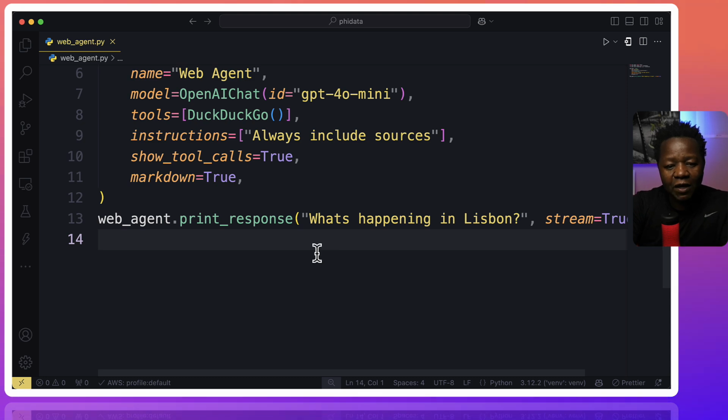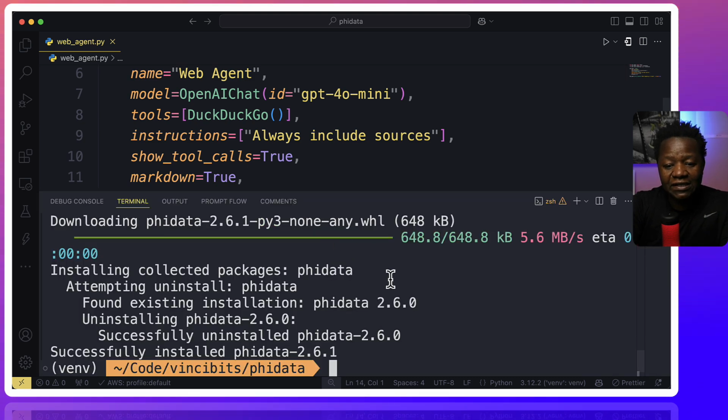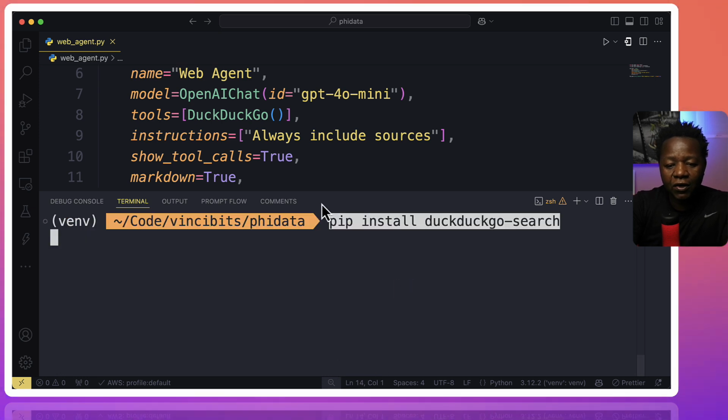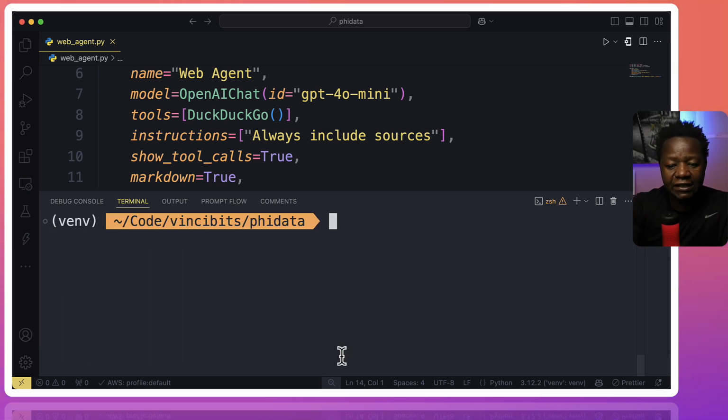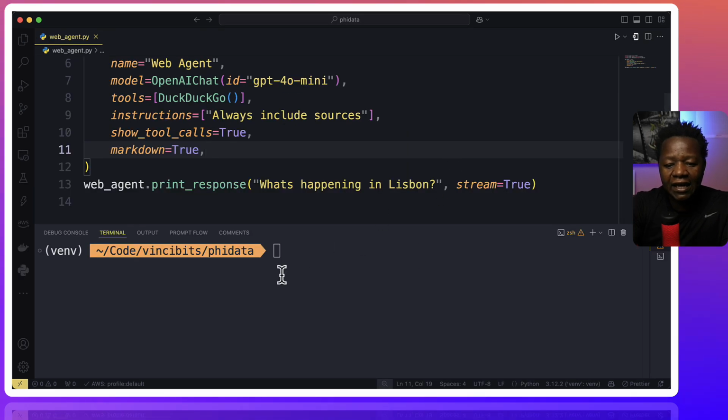Okay, so that's about it, but that's not about it, because then we need to pass a few other things. One of the things that we need to do is install the DuckDuckGo search. So I'm going to go pip install DuckDuckGo search. I already have that. That's why it was fast, and that's clear. Let's go ahead and run this. We should be able to run this and see how it works.